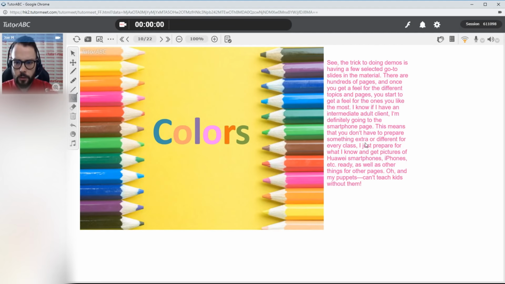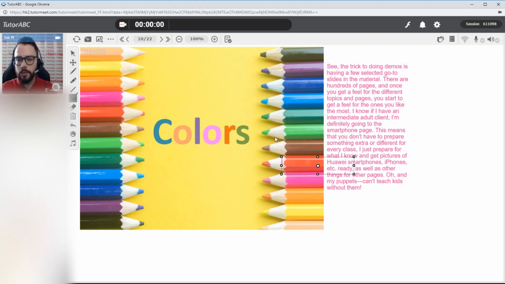See, the trick to doing demos is having a few selected go-to slides in the material. There are hundreds of pages, and once you get the feel for different topics and pages, you start to get a feel for the ones you like the most. If I have an intermediate adult client, I'm definitely going to the smartphone page. This means that you don't have to prepare something extra or different for every demo class. I just prepare for what I know and get pictures of Huawei smartphones, iPhones, etc. ready, as well as other things for other pages. Oh, and my puppets. I can't teach without them, so make sure you've got your puppets with you as well. Yeah.